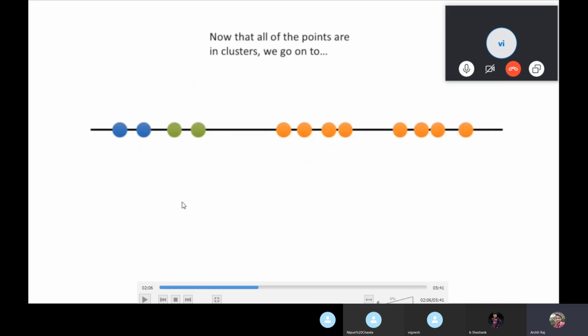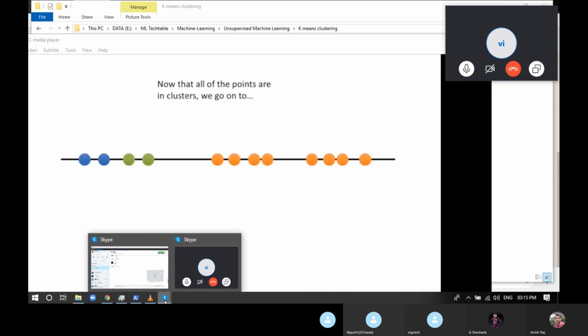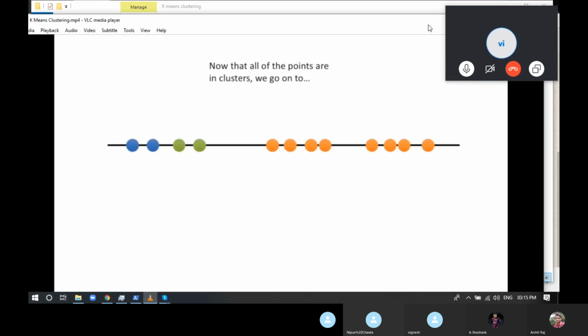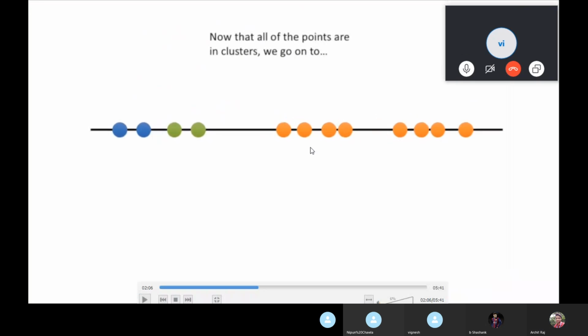Okay, so this is your first step cluster, or the first iteration of the cluster. Now you have to consider all the 3 clusters. This is the first iteration cluster. This cluster has not been completed yet.